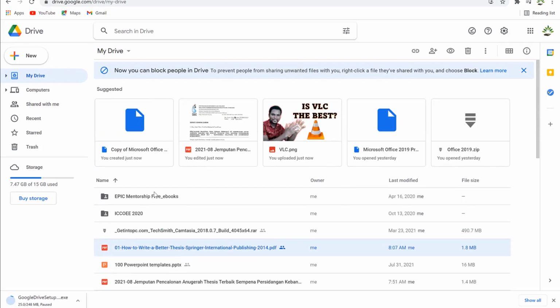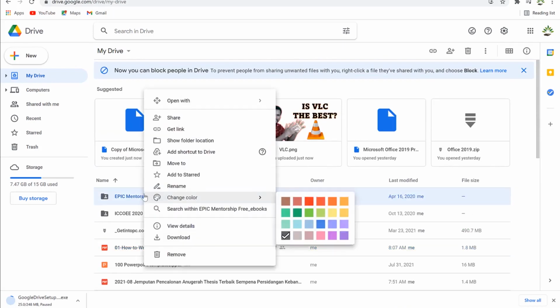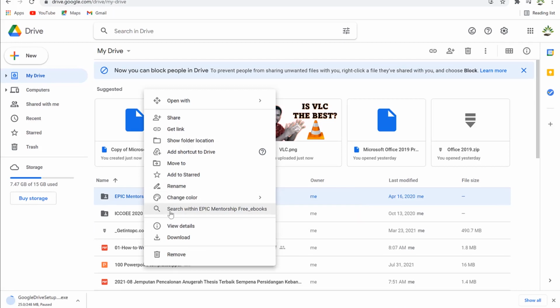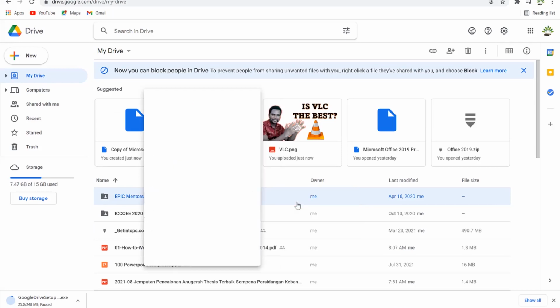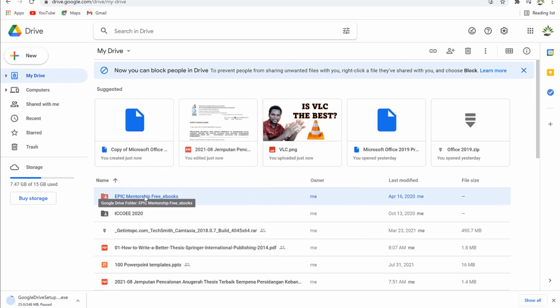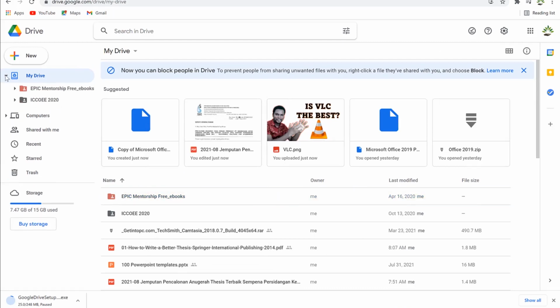Once you click any particular folder, you can check its properties. You can even change the color so that you can easily see it, to be able to know within the files which folders you can easily access. So you check here, you can see it colored directly.